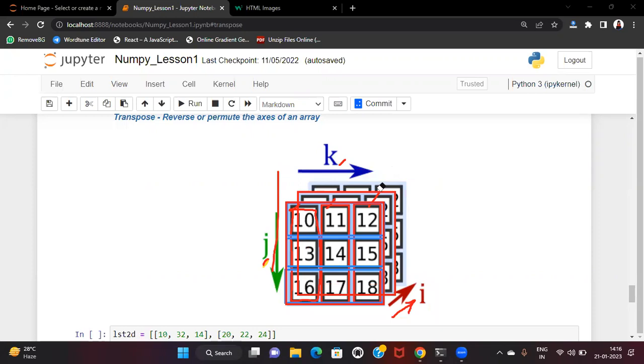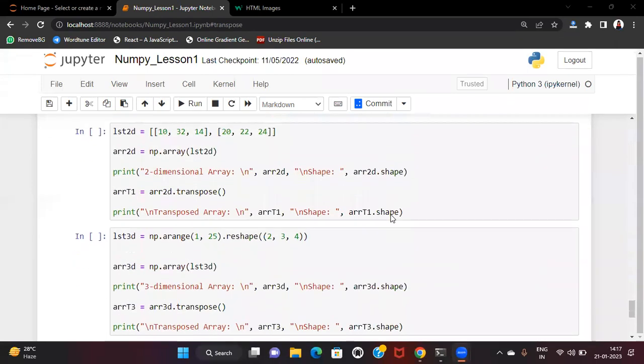We sometimes need a way to interchange or reverse the values of each axis, or reverse the number of elements in each axis. So how can we do that? We can easily do that with the help of the transpose method. So let us have a look into this transpose method.